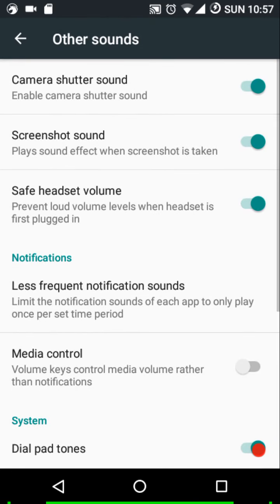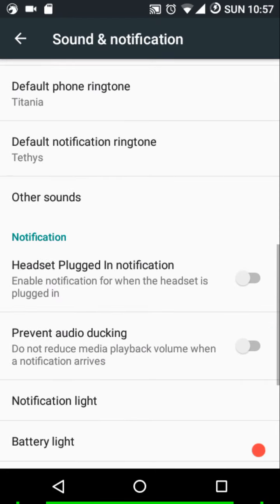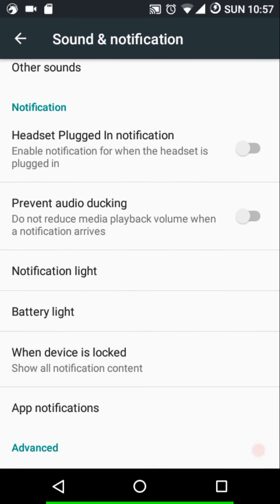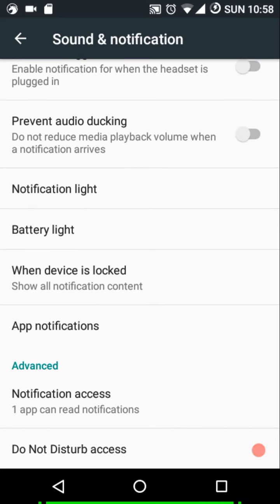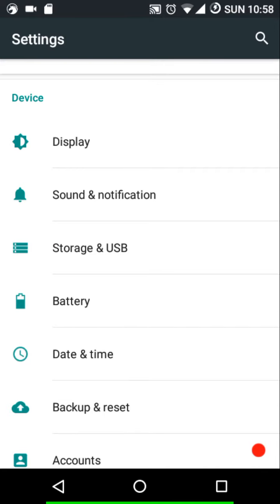Then under other sounds, we have the camera shutter sound, screenshot sound, safe headset volume, less frequent notifications, media control, dial pad tone, screen locking sounds, charging sounds, volume adjustment sounds, touch sounds, and vibrate on touch. So they have just concatenated all the options in here. And then we have the headset plugged in notification, prevent audio ducking. That is really very handy when a notification arrives. Then you can configure the notification light, the battery light. So that's all what we have in the sound and notification settings.